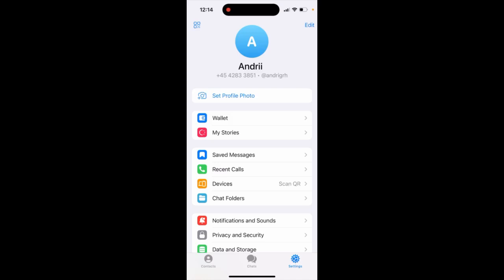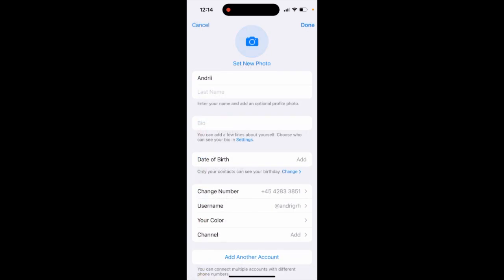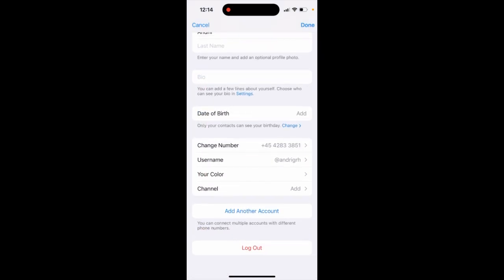So on Telegram, if you go to settings in the bottom right, so this is iPhone, and tap edit in the top right, you can see here that you can connect multiple accounts with different phone numbers on one iPhone device. So this is completely allowed within Telegram.